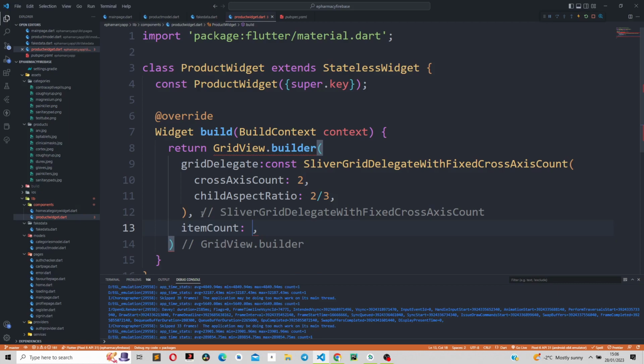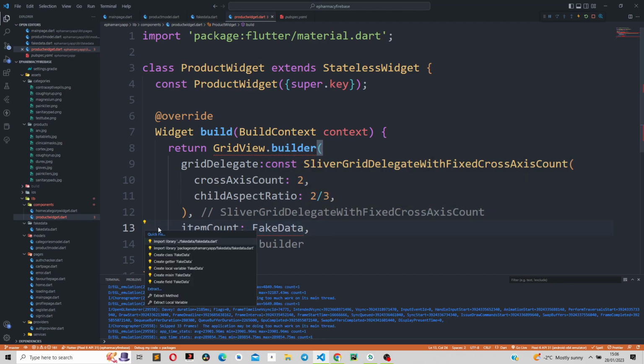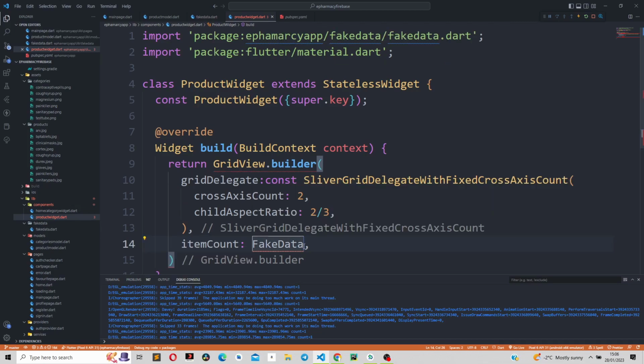We use fake data from our previous class that we created, dot products. So let's import this class, fakeData.products.length.